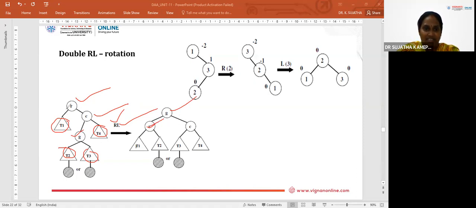Now, in this case, let us see, my T1 is the child of R, so obviously it is present here only. My T4 is the right child of C, obviously it is present here only. Now, what about my T2 and T3? T2 is less than G, so it should come to the left child and be present at this side. And my T3 is always greater than G, so it should come to the right child, and it is always less than C, so it comes here only.